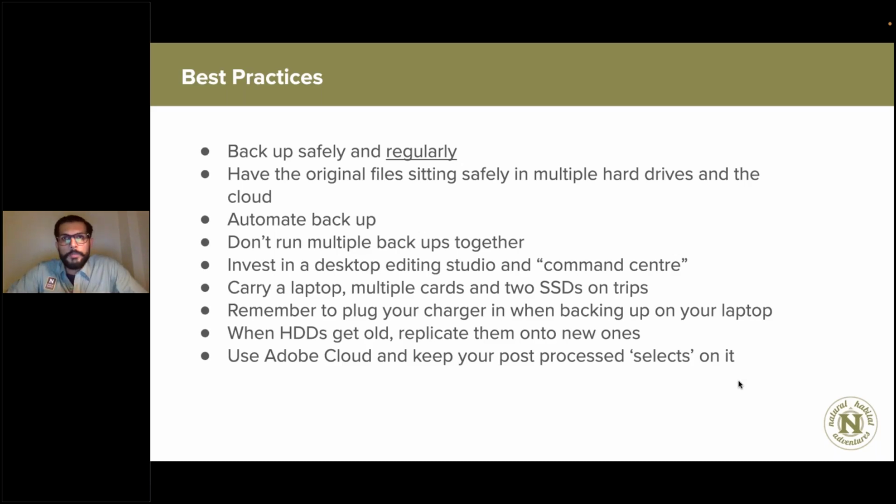Try not to run multiple backups together with several hard drives connected to your computer. Do it two at a time, because sometimes that can overpower the processor of your computer and interfere with the file copying process, and that could lead to corrupt files.